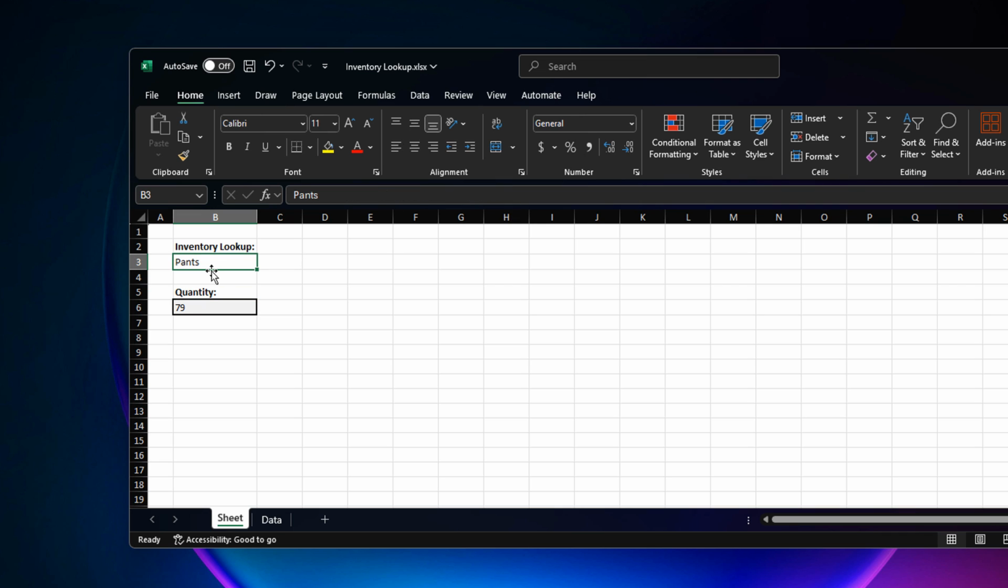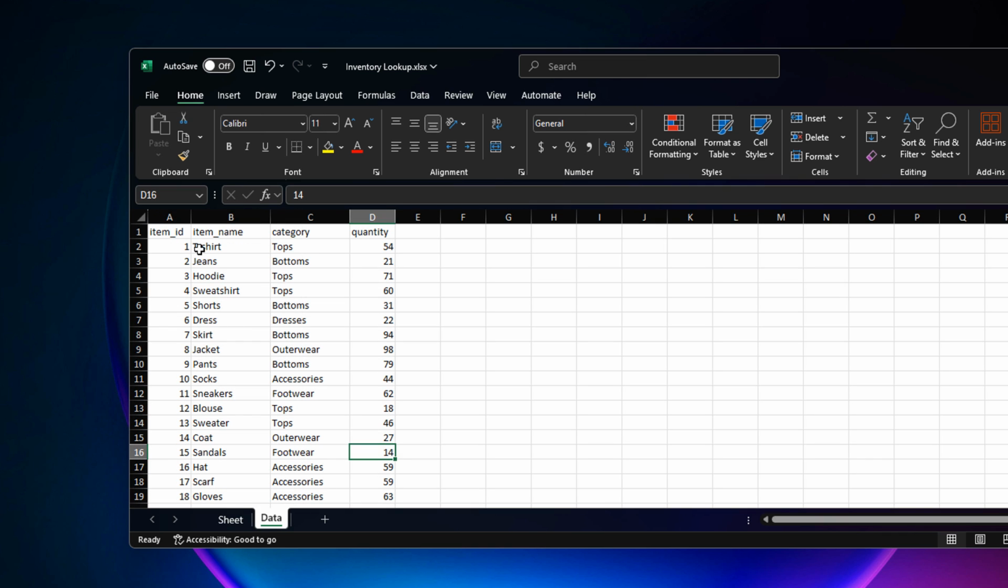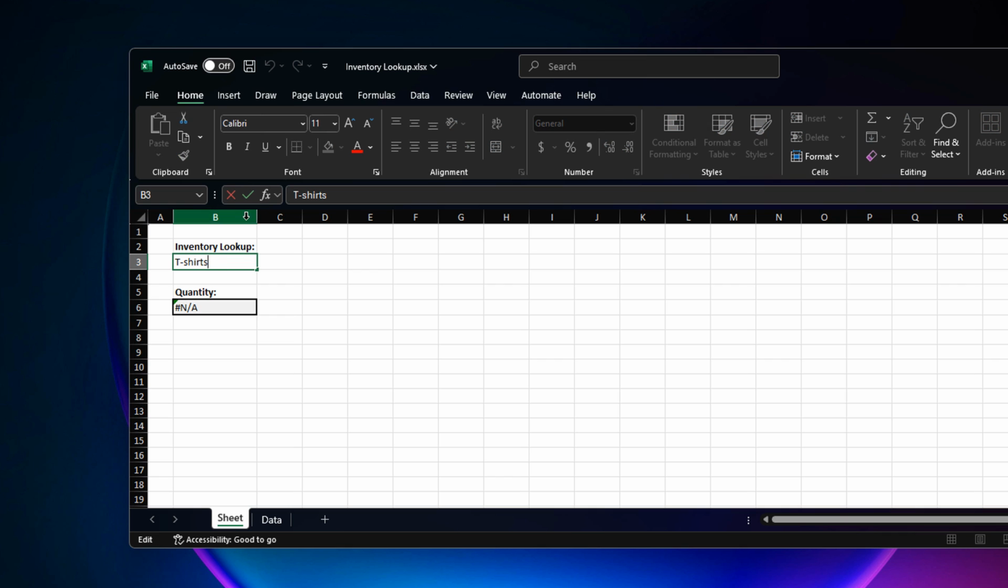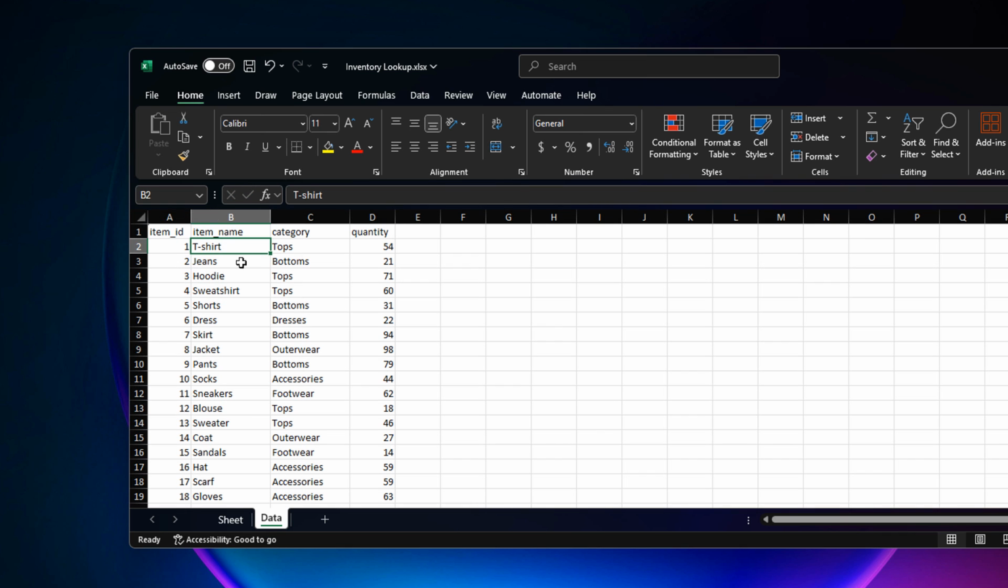Now, what happens if we want to search for t-shirts? And we get NA. So what does NA mean? NA actually means not available. It's not that there's anything wrong with the VLOOKUP function itself. It's functioning as intended. You just need to know that NA is VLOOKUP saying, hey, I can't find it. It's not available. If we go back to our database here, we can diagnose this pretty easily. T-shirt has no S for some reason, right? So we could just fix this by getting rid of the S here, or we could put an S here.